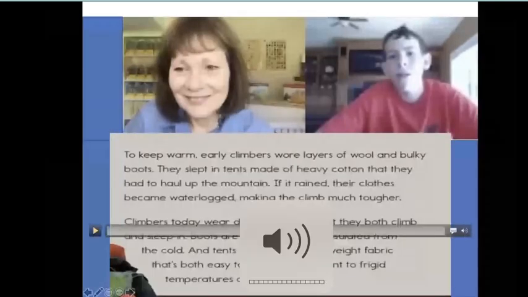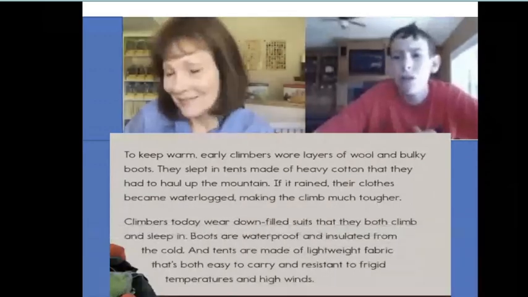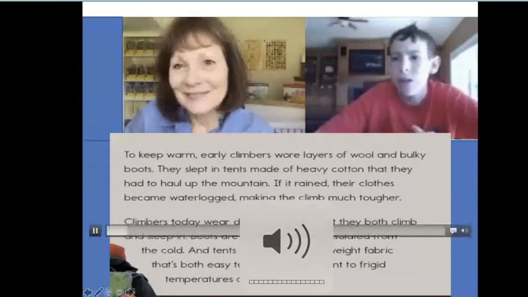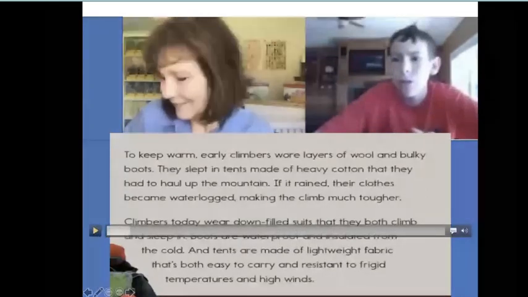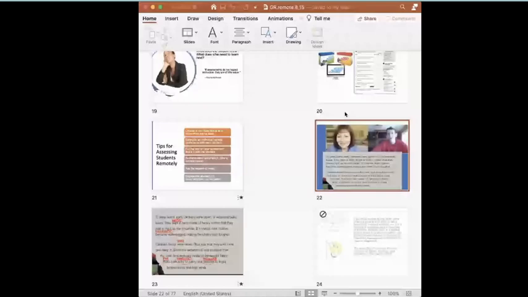Keep warm early climbers for layers of wool. Yes, we can hear that? We sure can. Bulky boots.